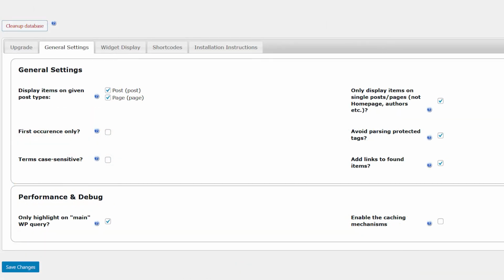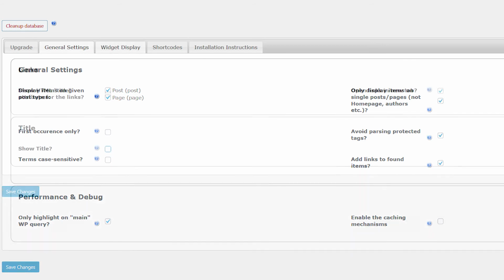Performance and debug are useful settings if you are having technical issues. Select this option if you wish to only highlight items on main query, and use internal caching mechanisms. Let's check the widget display settings.